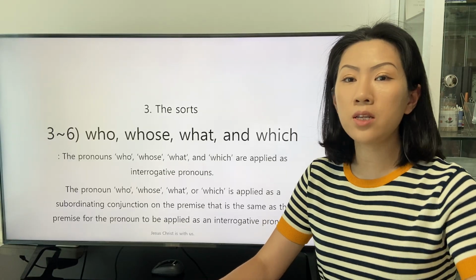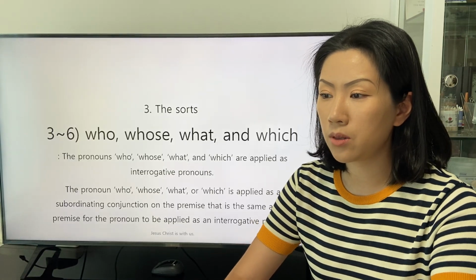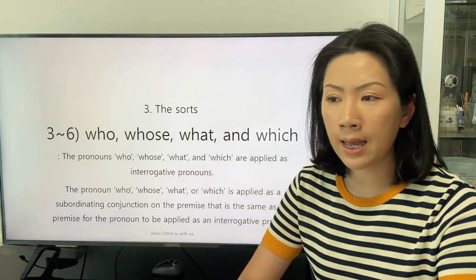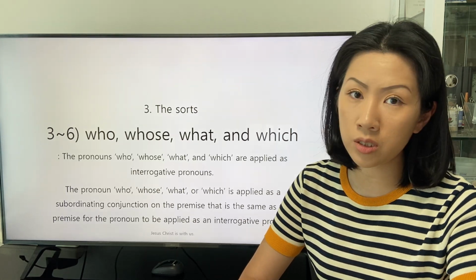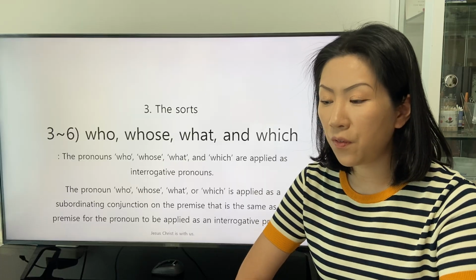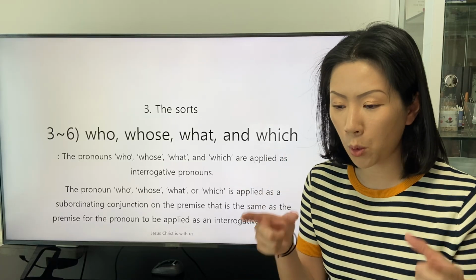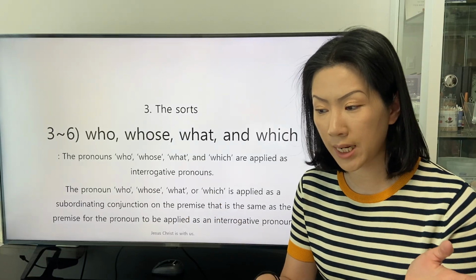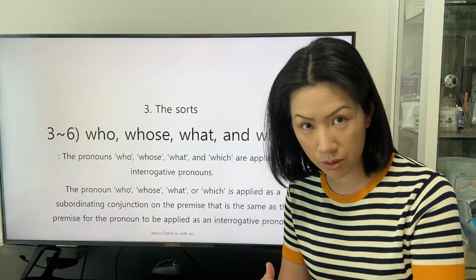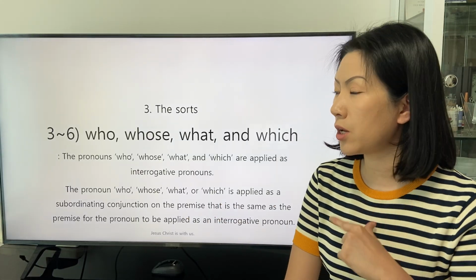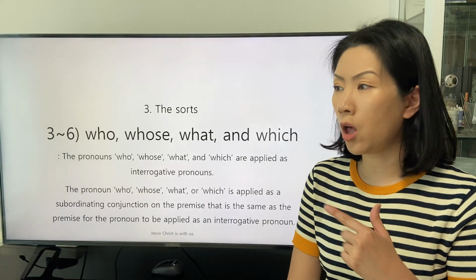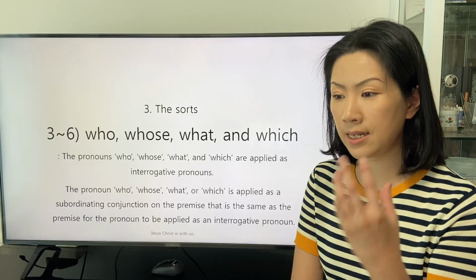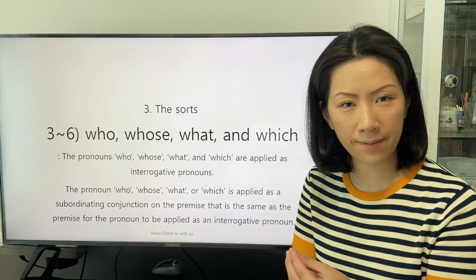As we've studied the pronouns that and whether as the subordinating conjunctions for linking the subordinate clause as the indication that has the trait as an indication, we will study the pronouns that we previously studied as the interrogative pronouns.